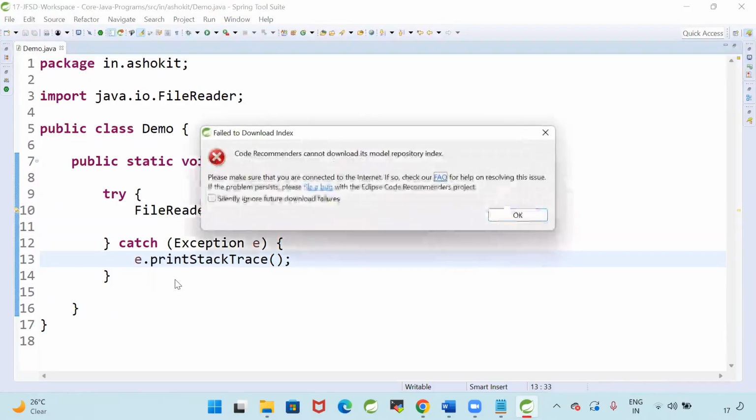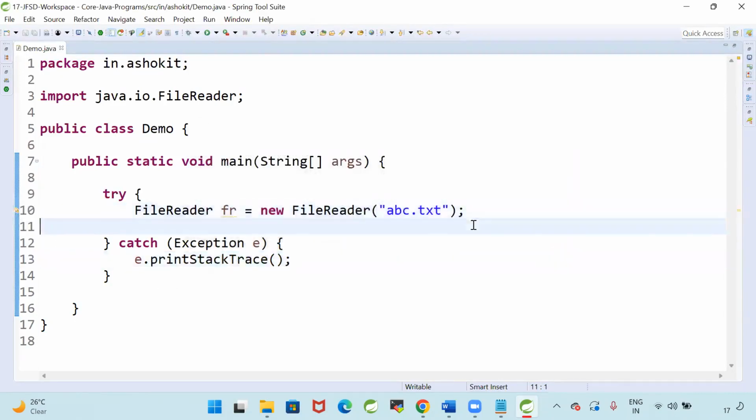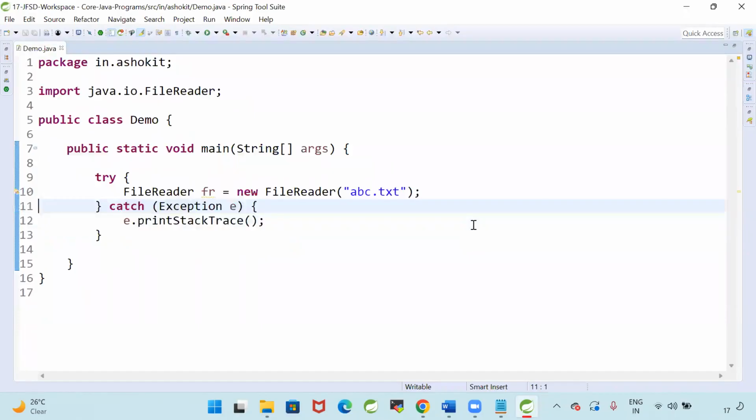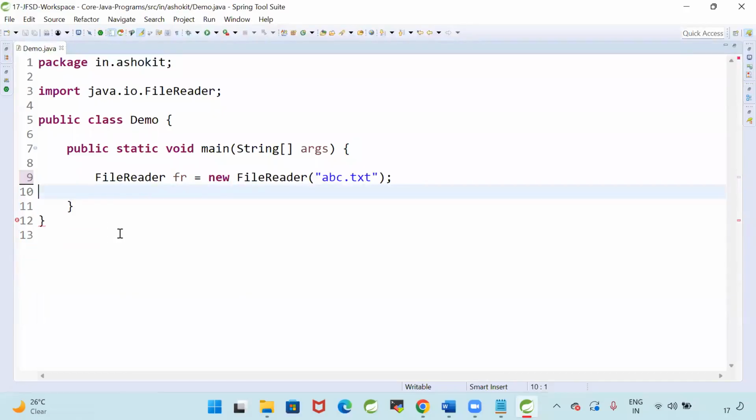Am I able to handle that? Yes, I'm able to handle the exception using try catch. But this exception is a checked exception, and I don't want to handle it. Then what will I do? Throws exception. So tell me, what is the purpose of throws?